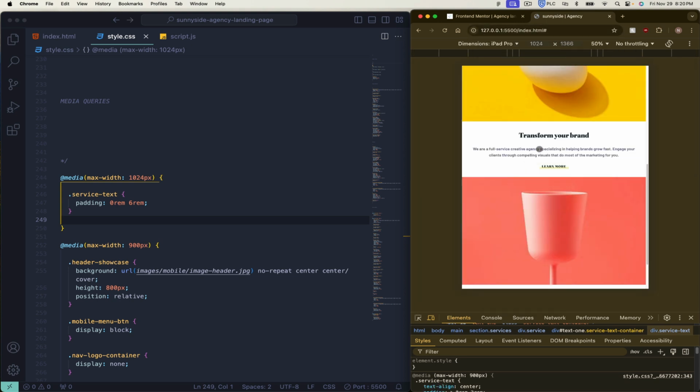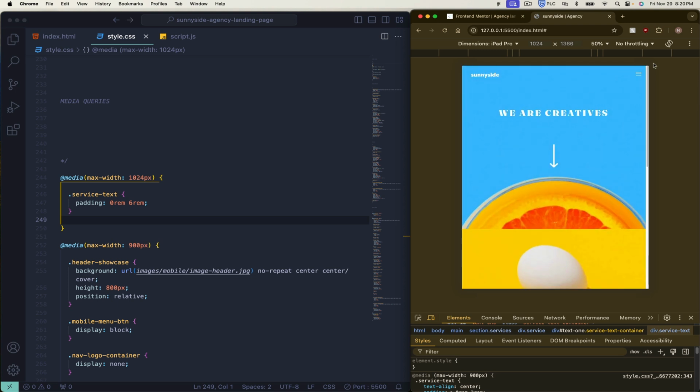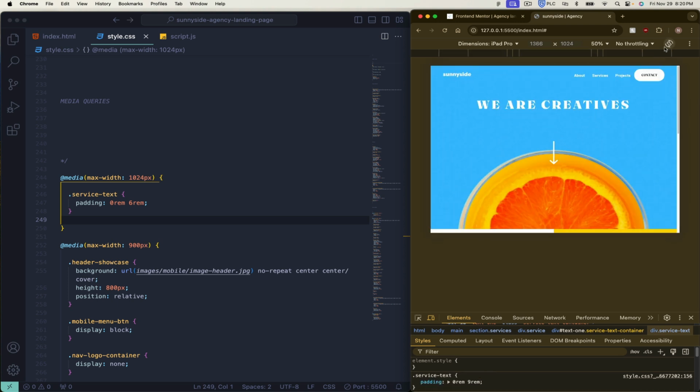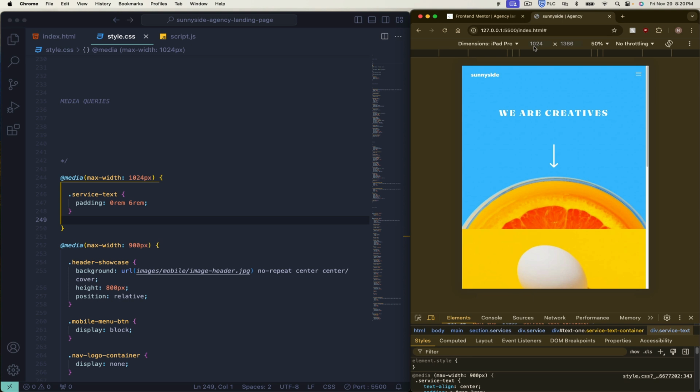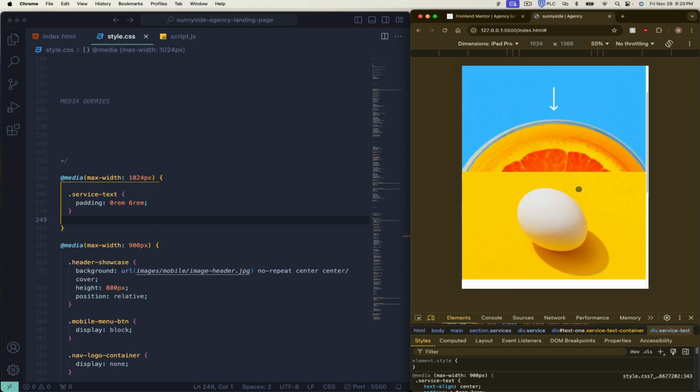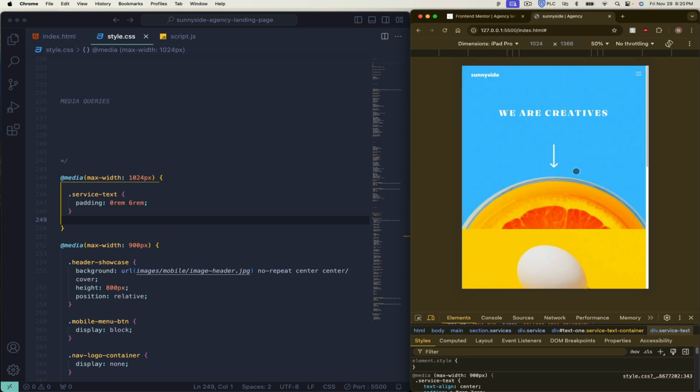This is looking really good. I'm just going to look at it on a few more devices. This is an iPad Pro. And iPads have this weird thing where even though it's 1024 and it's not supposed to be showing the mobile view, they do for some reason. I don't know why. It's kind of weird.